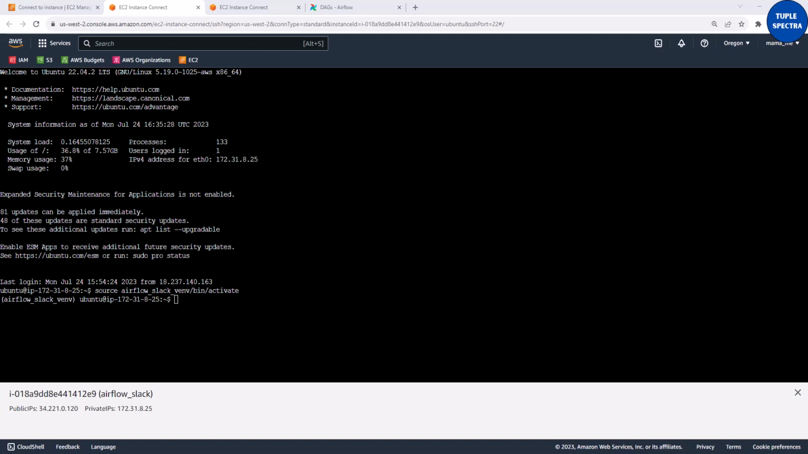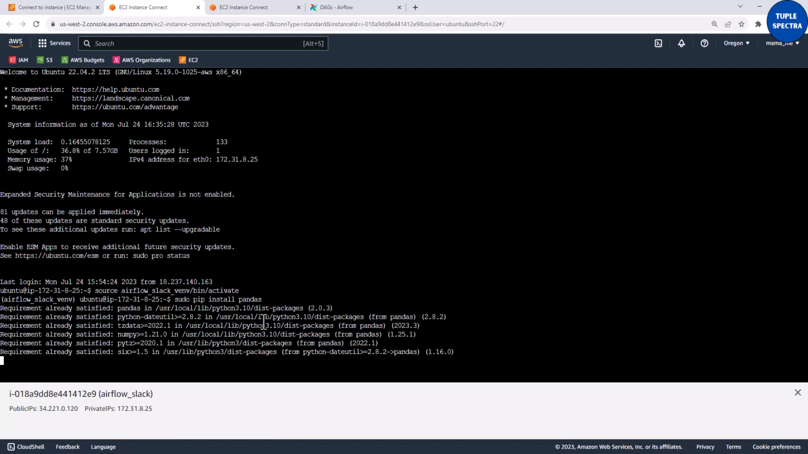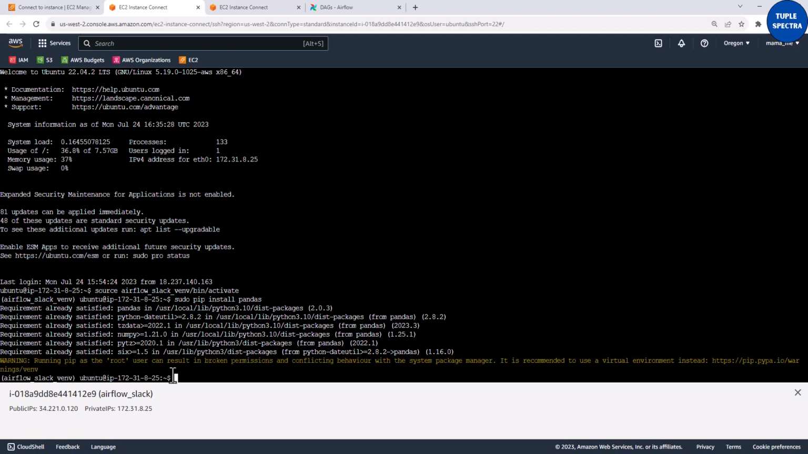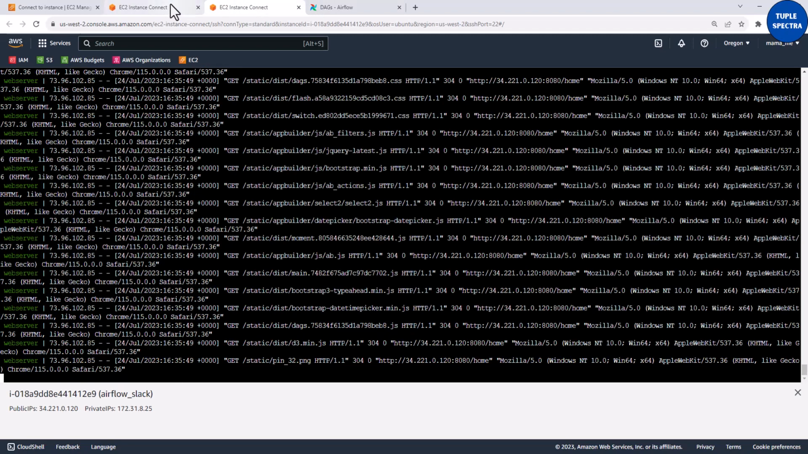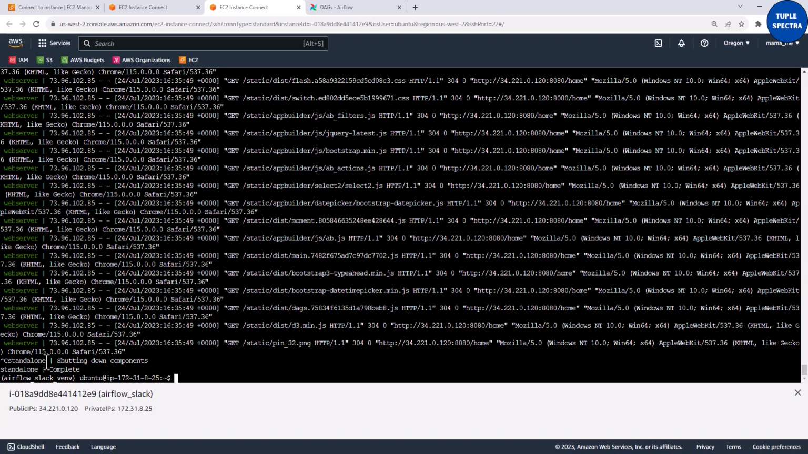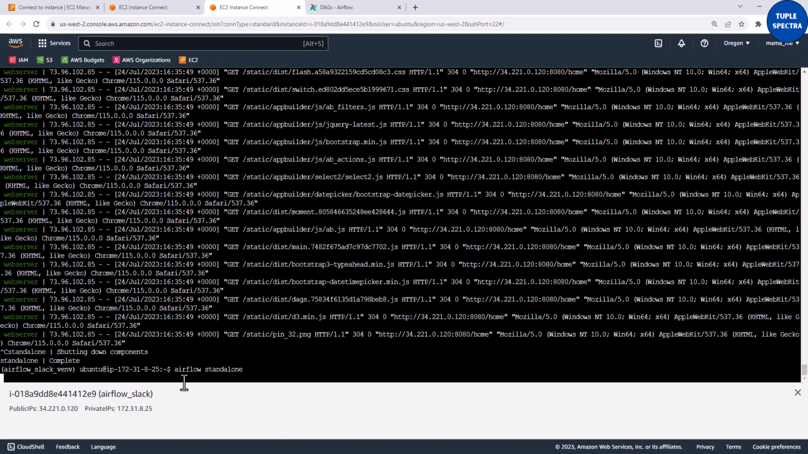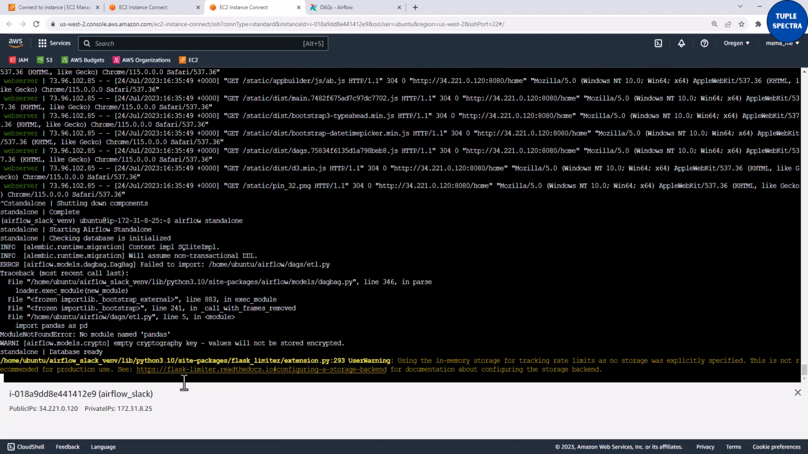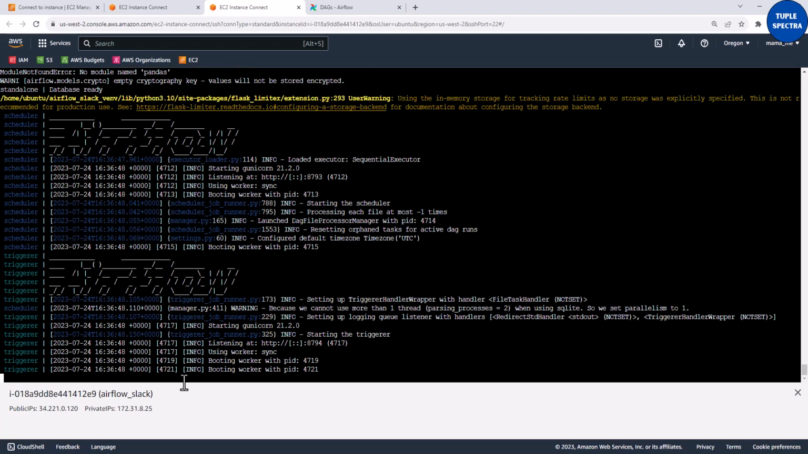Let's see, maybe we forgot to install it previously. Let us install. What does it say? It says requirement already satisfied, so that means we installed it, right? Okay, maybe what we can do is let us kill the server and then start again. Control-C will help us to kill the server. I will kill that and then I will start again.